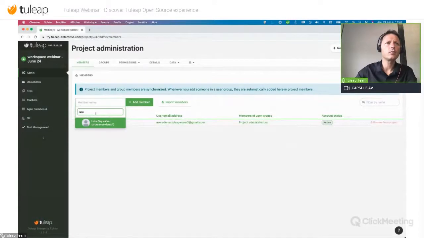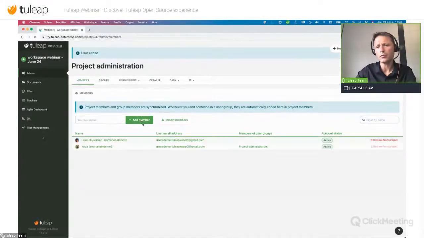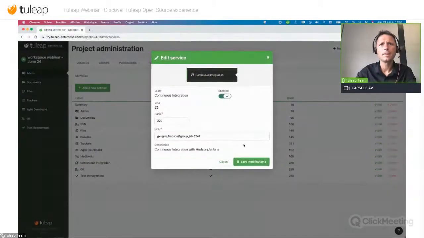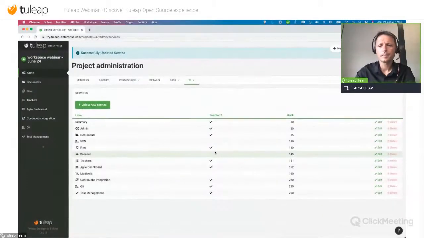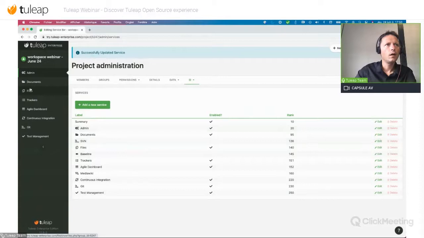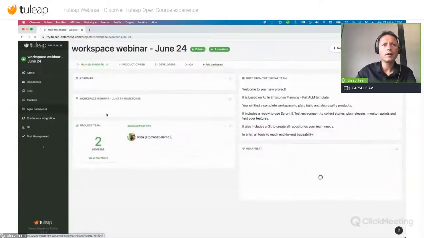This is where you can find the several members of your project. Here I go on the services to say what kind of tool I want to enable for this project. So you can imagine, I need the continuous integration tool. I add it. As you can see, everything is done by me. I'm not the Tuleap administrator. I'm just administrator of this project. And I don't have to ask my Tuleap administrator to do something. I'm autonomous in this. So that's great. Now I can start to work.